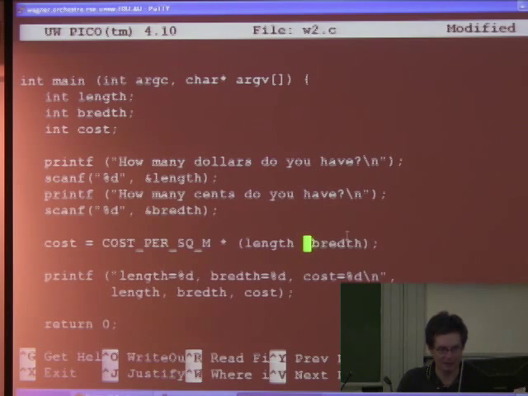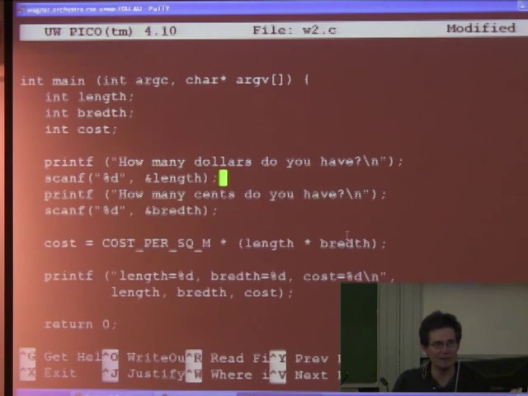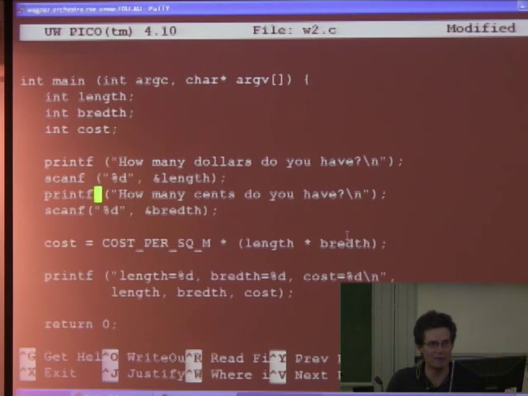A stylistic question. Yes? Should there be spaces after the scanfs as well as the printfs? Yes, thank you very much. Stylistically, yes. What we're adopting in this course is one space after every function name. Thank you very much.